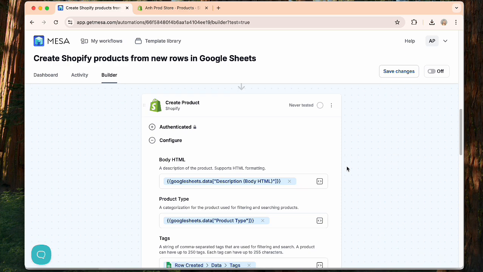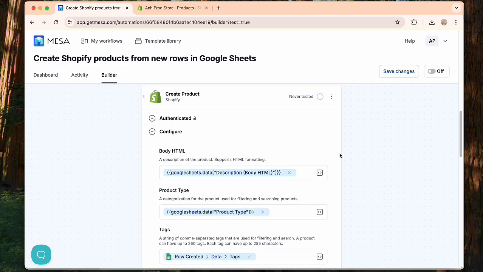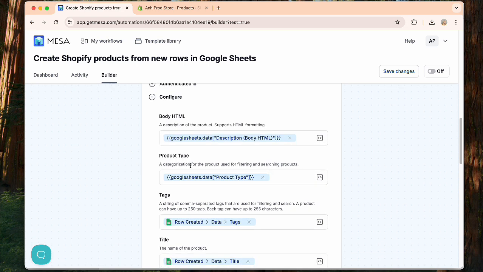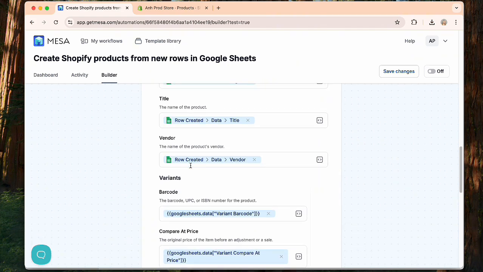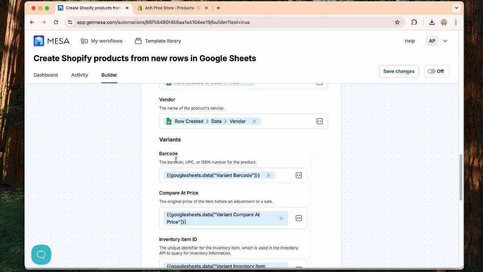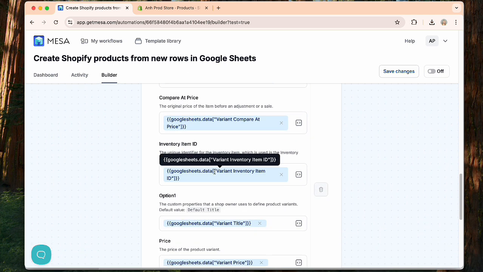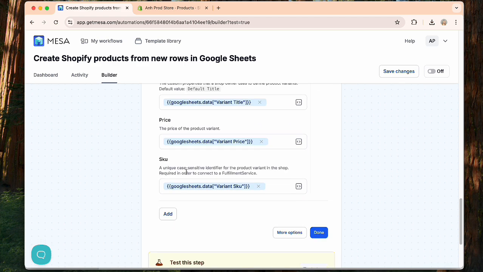The last step is the Shopify Create Product. We'll create a product in your Shopify admin with the body HTML or description, product type, tags, title, vendor, and variants. And this includes the barcode, the compare at price, the inventory item ID, the option 1, price, and SKU.